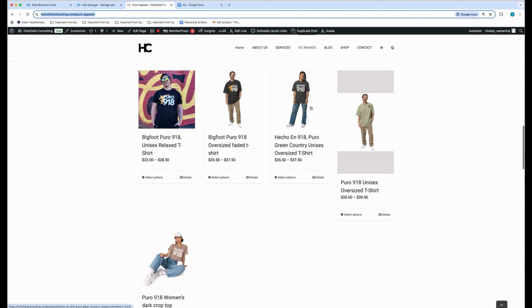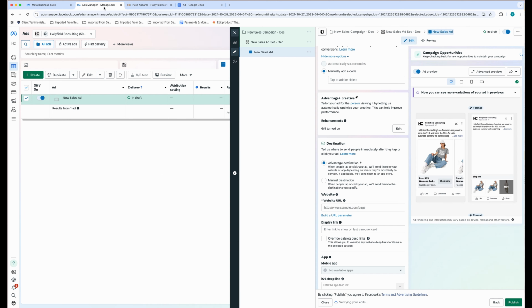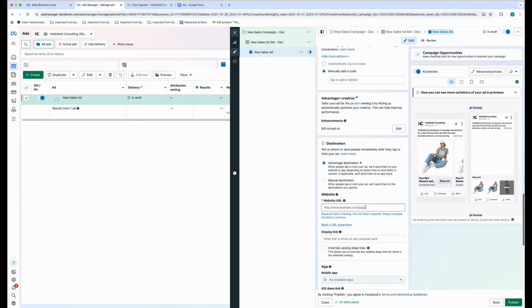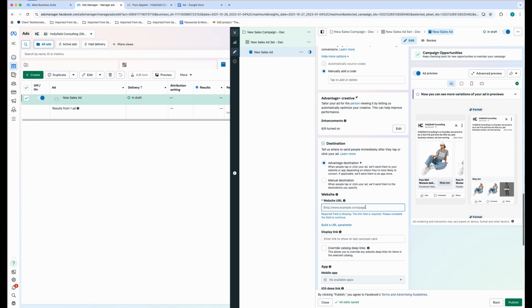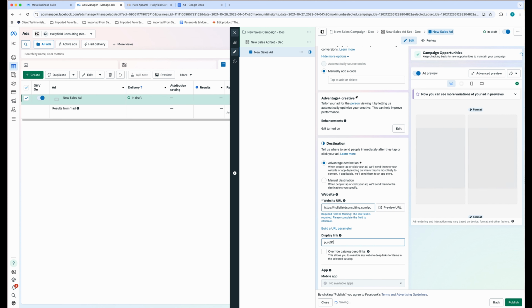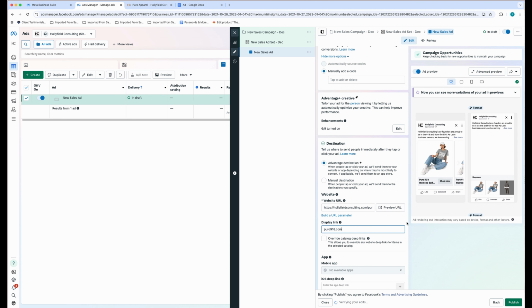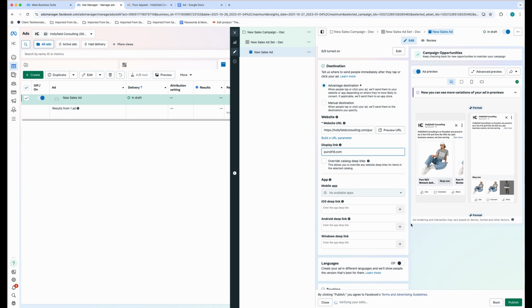Showing you a quick scroll through my landing page here. Okay, I'm going to put our URL there. That's the literal URL, and the display link. Remember, that's just what you want people to see as the link. In this case, I'll use Puro 918. That's actually a redirect URL for me too, so that's fine. We don't need to worry about iOS deep links, Android deep links, or Windows deep links.